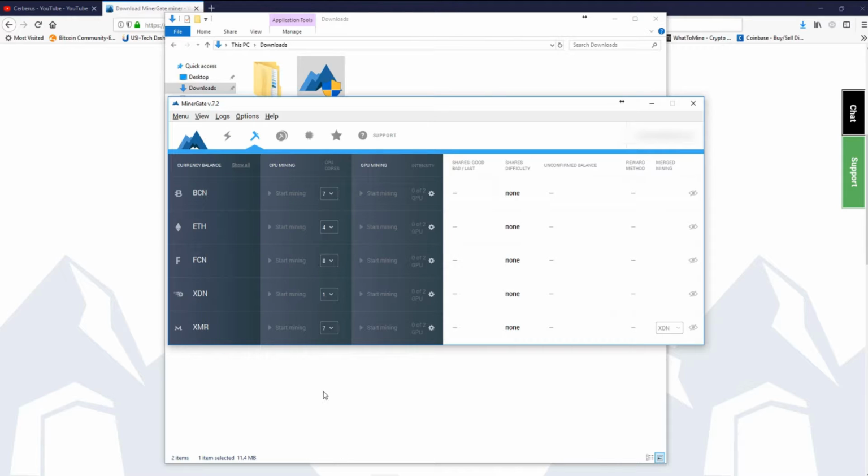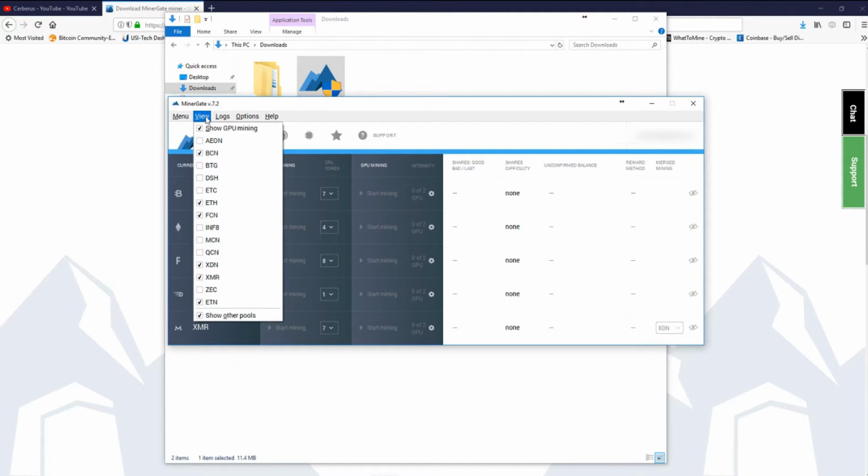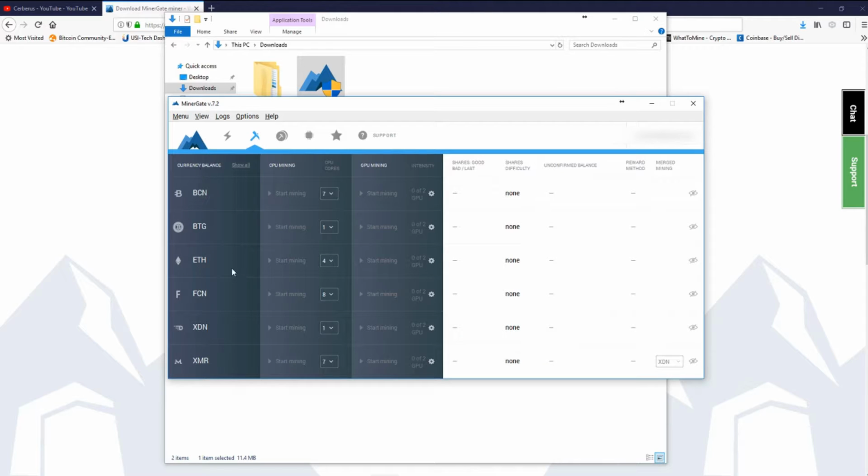Now, as you log in, you can see in my case, it's already set up with certain coins. These are the ones I primarily mine. To choose which coins you're mining, you click on View, and you tick or untick the box of those coins. For example, if I want to add Bitcoin Gold, click here, and Bitcoin Gold is added.